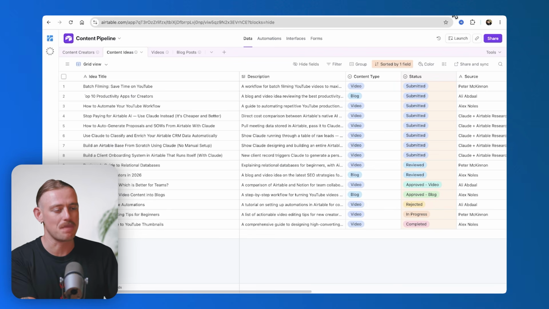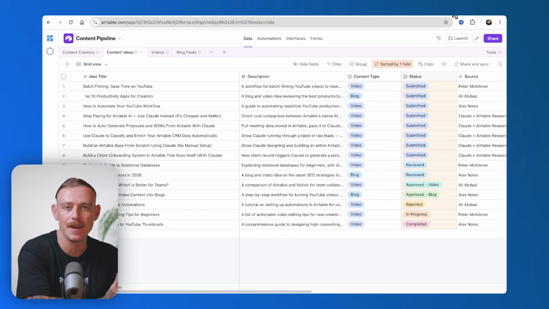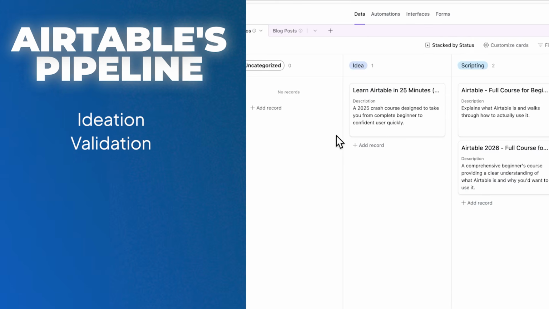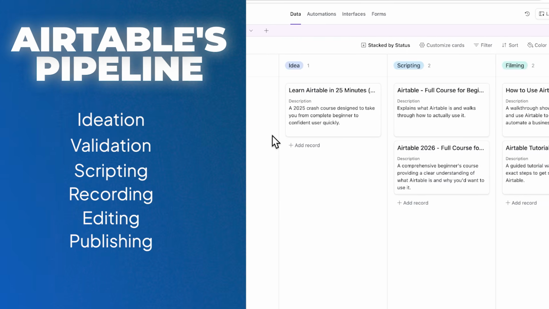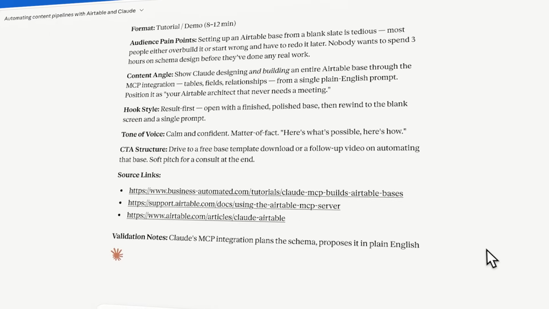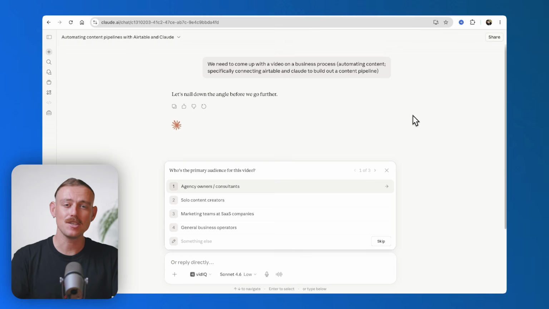And this is where the structure matters, because inside Airtable, every piece of content moves through a defined pipeline. That's the workflow system. Ideation, validation, scripting, recording, editing, publishing, and repurposing. Each stage has its own automations, field prompts, and outputs connected to it. For example, during the ideation stage, we're working with Claude to come up with a piece of content that suits us. So here in Claude, we're actually going to automate this video you're watching right now.